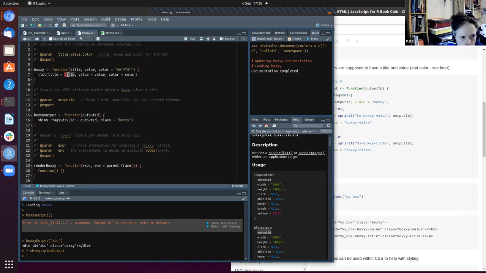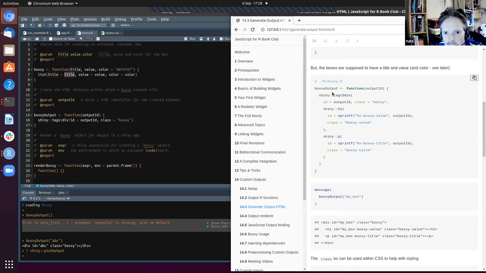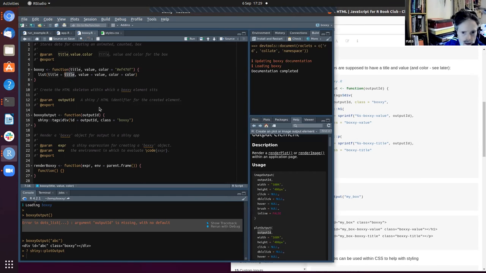So we have to define how the title and the value and the color are going to be used, and define appropriate HTML elements for displaying those title, value, etc. elements. So we expand upon that function, the output function, to add an H1 element that does this, and a paragraph element that does this. All that's doing is creating a header into which the value from this object is going to be displayed, and a paragraph into which the title from this element is going to be displayed.